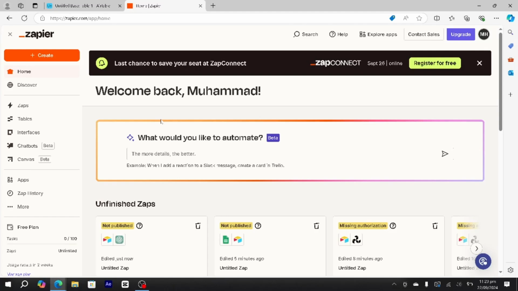Hi guys, in this tutorial I'm going to teach you how you can use Zapier to update your Airtable records automatically. So for this tutorial we're going to take an example that whenever a new row is added into Google Sheets, our Airtable record gets updated.